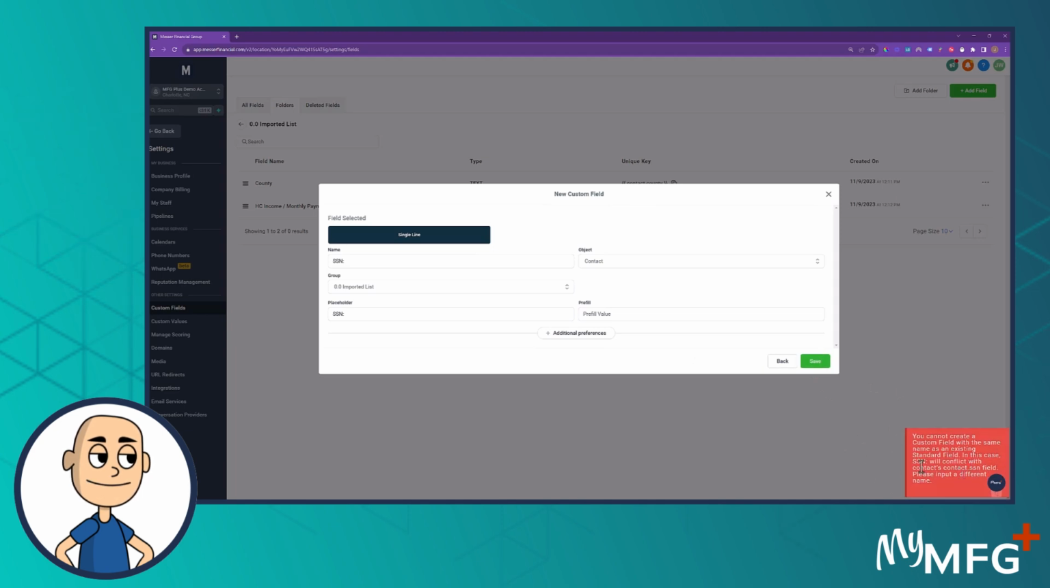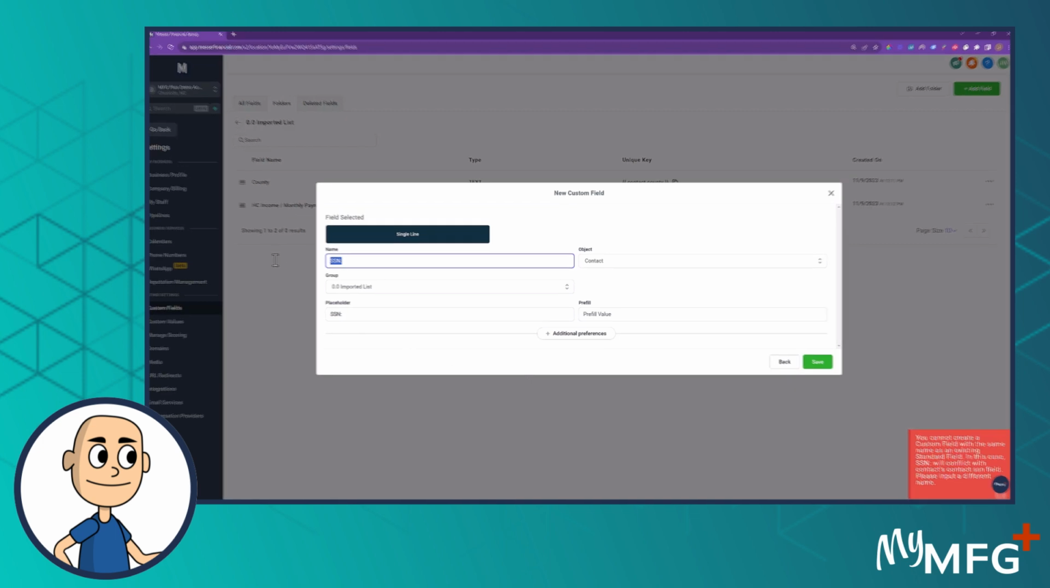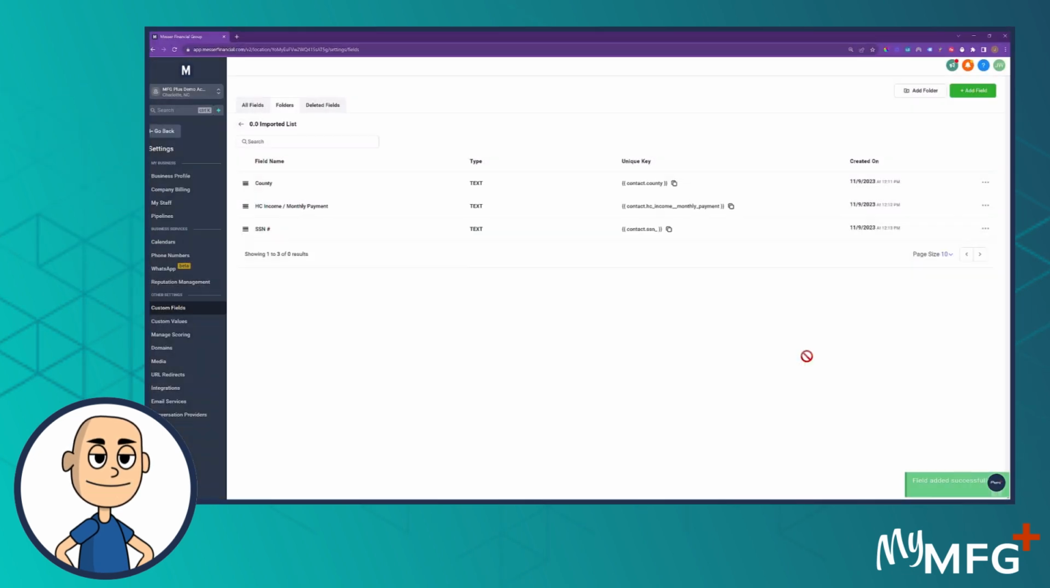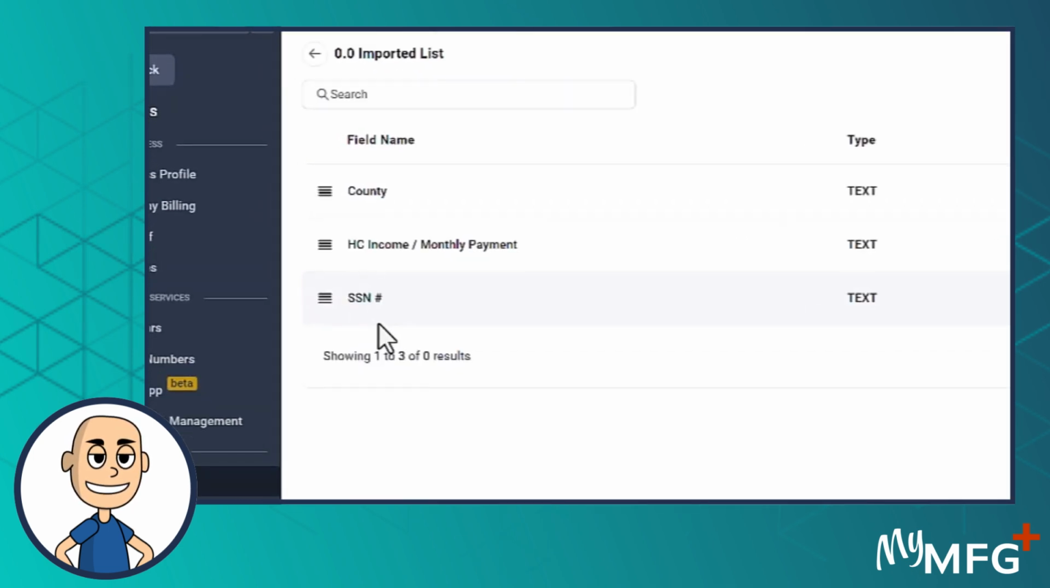Can't save it. If you really want to have a separate field, so this is already a standard field, just call it something a little bit different. So you might want to change that to social security number and see what happens. So now you can save it. Because it had that colon at the end instead of the pound sign or the number symbol, that's why you weren't able to save it, because it was already a standard field.